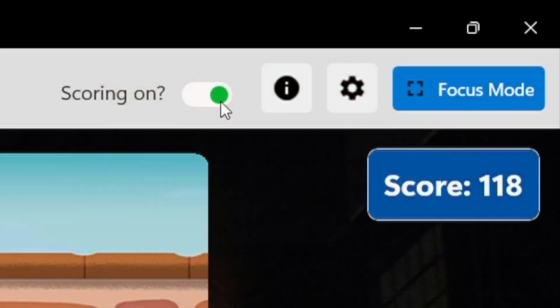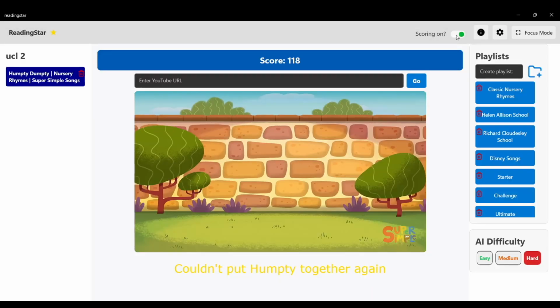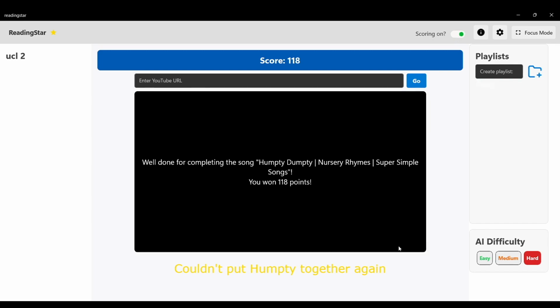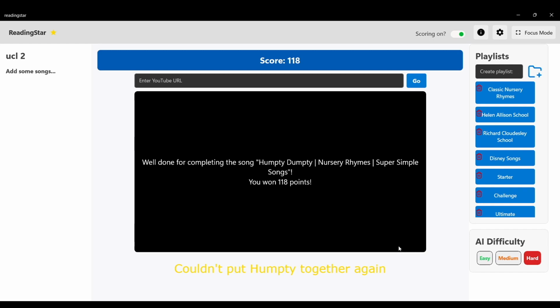I can also switch on and off scoring at my will, so the user may not feel as pressured. Once done, I can delete the song from the playlist, and it will also give me a summary of my score and an accuracy.